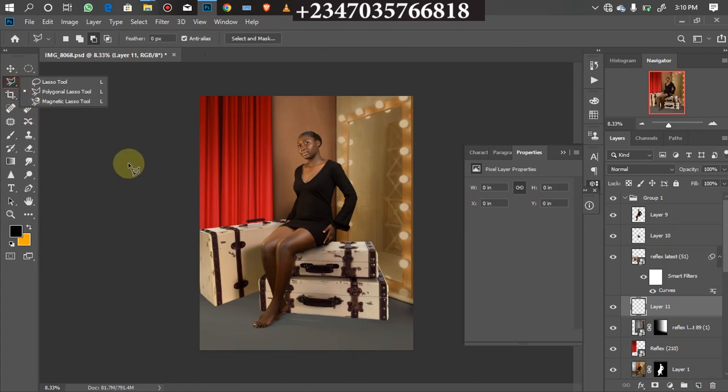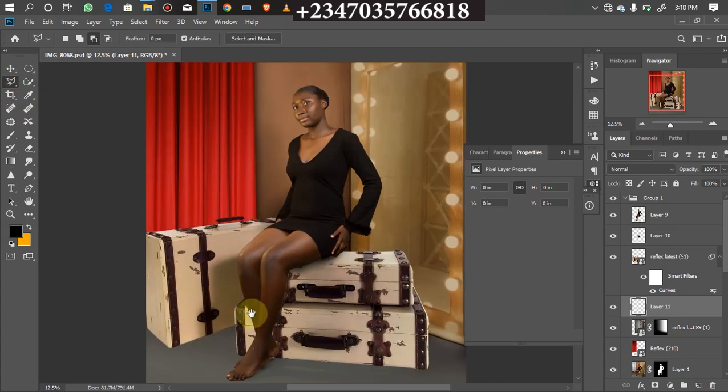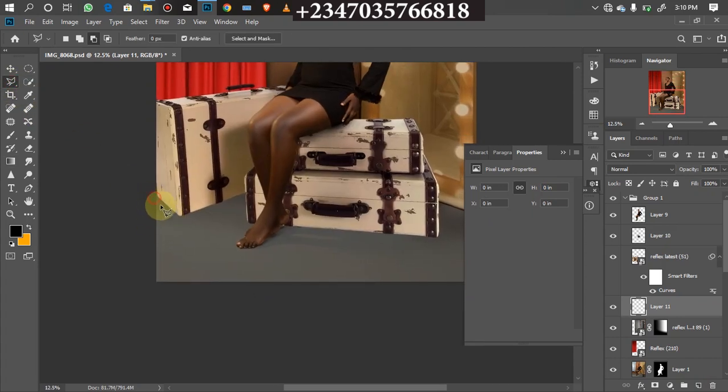Then I'll pick my polygonal lasso tool and make a selection around the box this way. It's going to be closer to the box, as you can see. I'm going to move it this way because without the shadow, it's not going to make sense. Whatever you do at the back does not concern it. This is the area that is going to show.